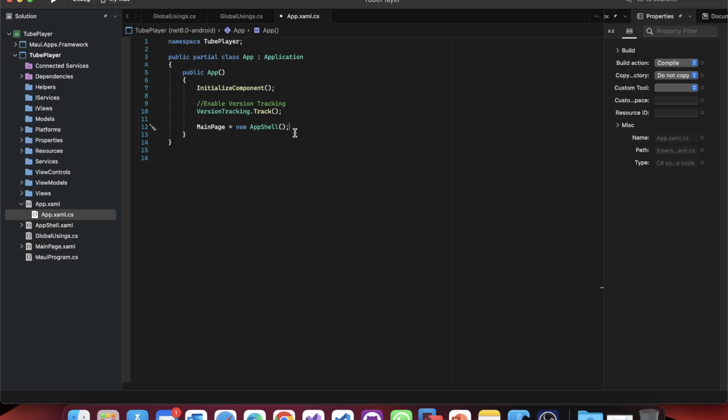Because first of all, running in the emulators is a bit slow. So you may want to quickly test it using the Mac devices, the Mac Catalyst, or your Windows. Let me just run it while it is loading.